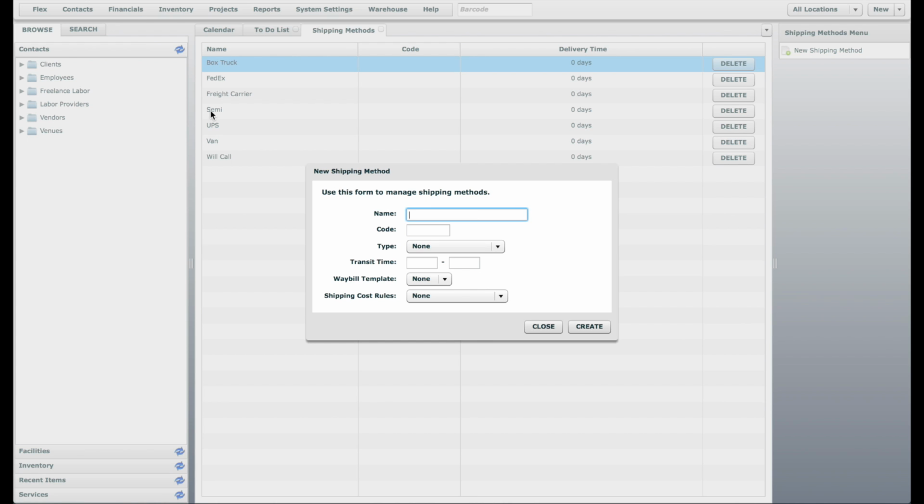And let's say we already have one semi in our system, but we want to be able to utilize two different semi trucks. So let's set up a semi 2. The code is just the way that Flex will reference this particular shipping method within Flex. It's an optional thing, but it's always helpful to have something there.